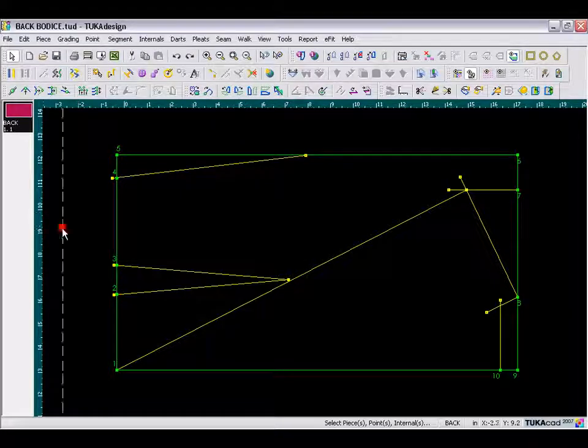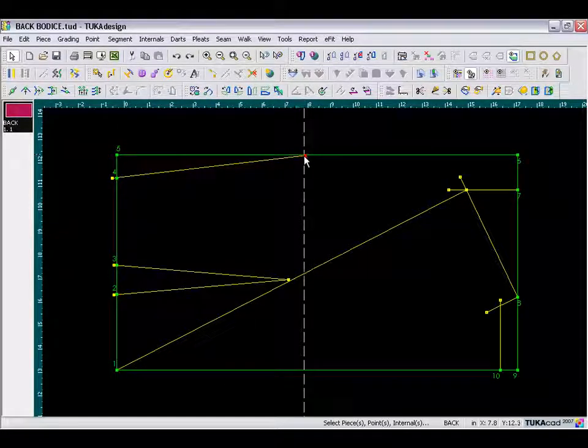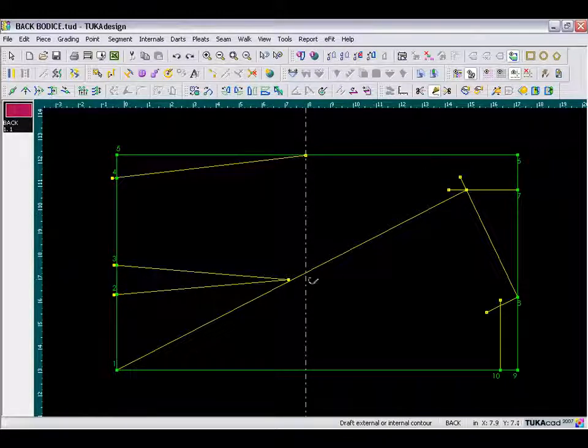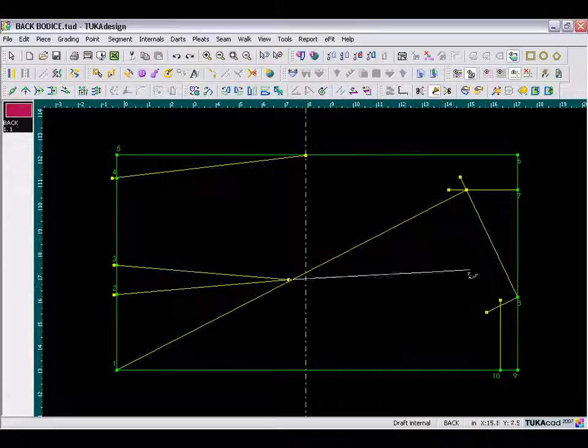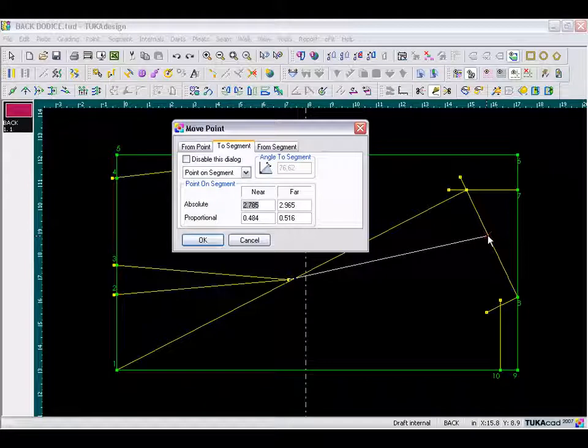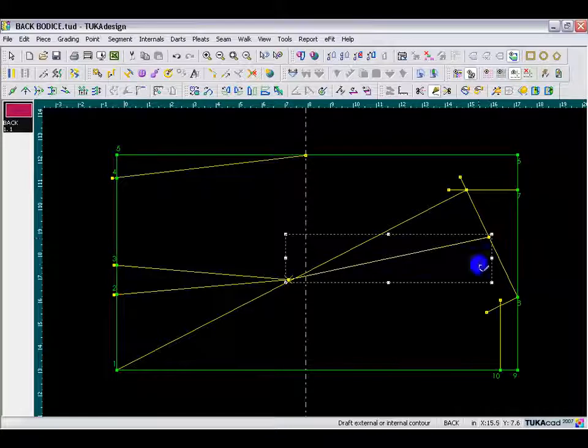Okay, let's also place a vertical guideline at that point. So we'll have this in place for our ruler. Then go back into draft, and now we're going to draw a line from the apex of the dart to the exact center of the shoulder. Here we type in 50% in the proportional field. That gives me right in the middle of the shoulder.